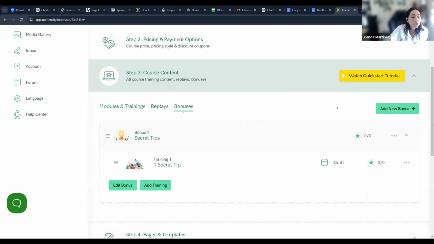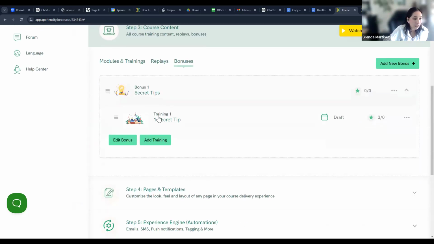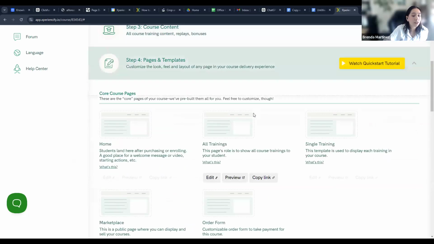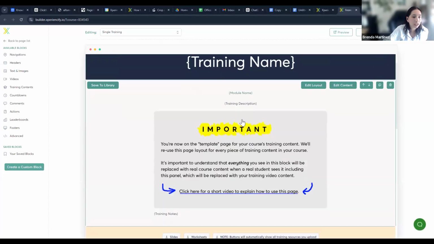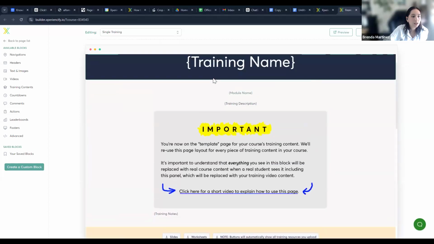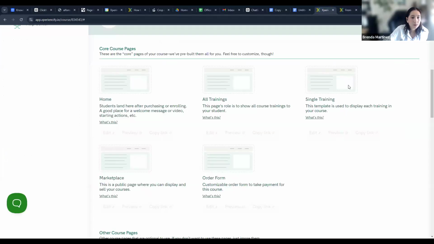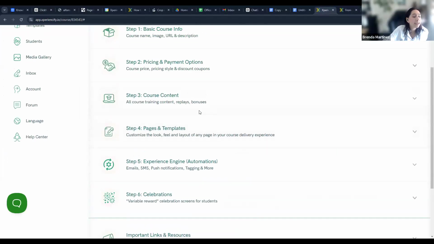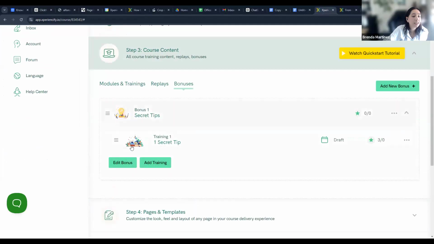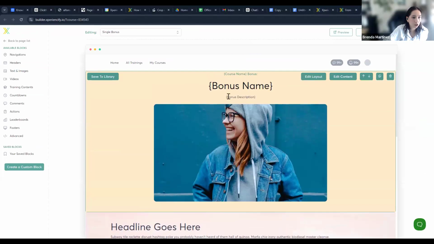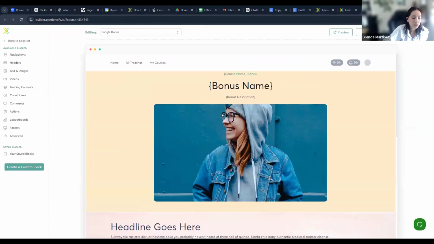Now, if you're going to add trainings to the bonus, keep in mind that this layout is going to be the same layout as the single training page, okay? So if you add a training, this will be the layout with your training name, your module, and so on. It's going to be the same. So be mindful of that. If you don't add any training inside the bonus, then what they will see is this page here, the single bonus page.